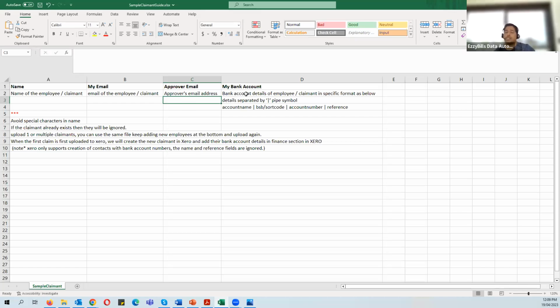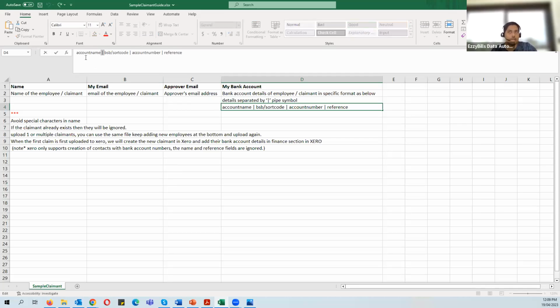My bank account. Now, this is the key field. In this my bank account, you will add four different pieces of information, and it has to be in a specific format. For example, the first parameter is account name. You can have any name, like the name of the employee, or if he has a different account name, that's fine. Then the separator is the pipe symbol. You can see here, this is the separator. So I have the account name, then space and pipe, which separates these two attributes. And then your BSB or sort code, account number and the reference.